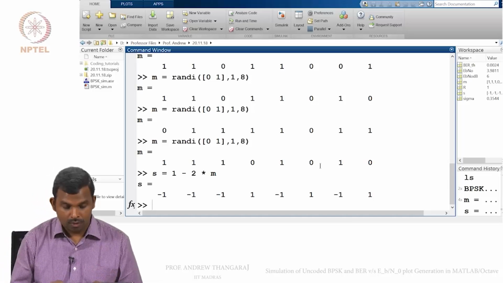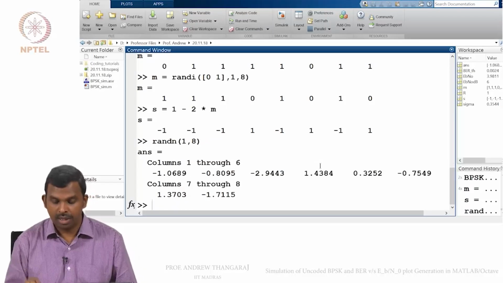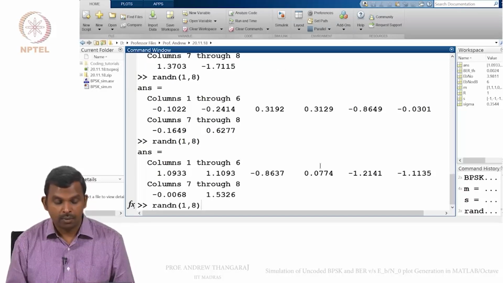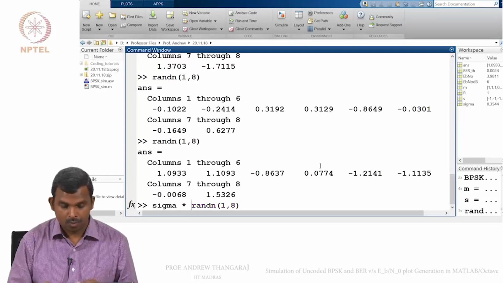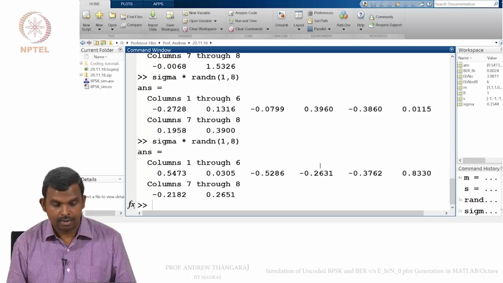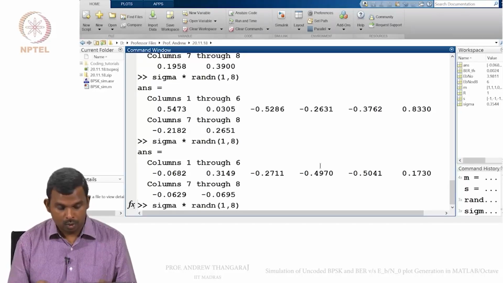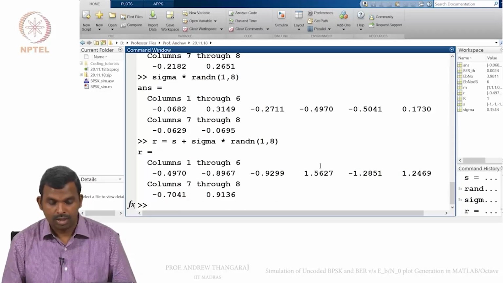And then we have the noise getting added. Maybe I should show you the noise separately. These are normally distributed random variables. You can keep changing that, it will change. This is all variance 1. So if you want to see sigma squared, you have to multiply by sigma. So this is noise like that. I wanted to get R is S plus this, and this is R.